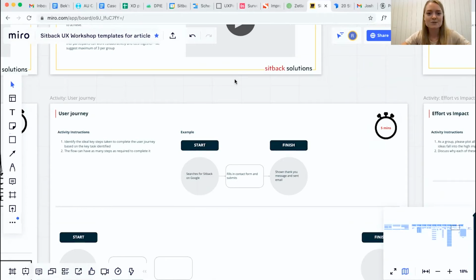So in terms of the actual user journey board that we have in front of us here, again, we've got those clear instructions for the activity on the left-hand side, and then we have the example on the right-hand side. Obviously this is a very simple example, but hopefully gives the participants enough to get started with. So you clearly have a start and a finish to your user journey, and then in between are the steps that are taken to achieve that end goal.